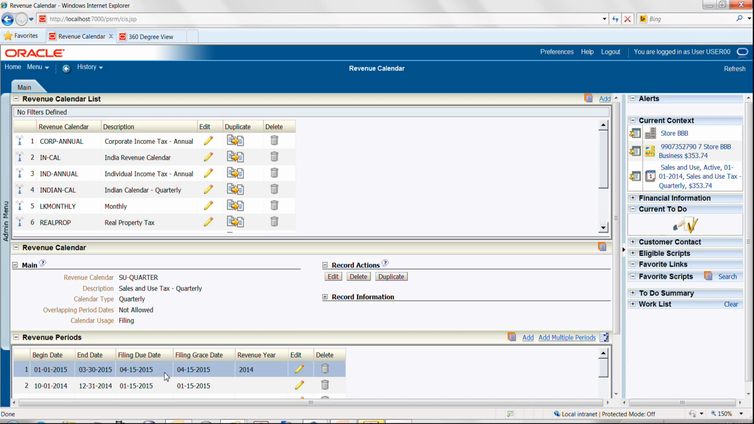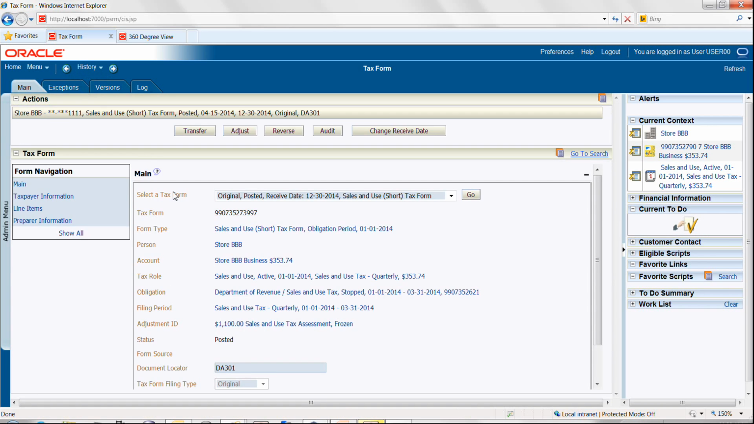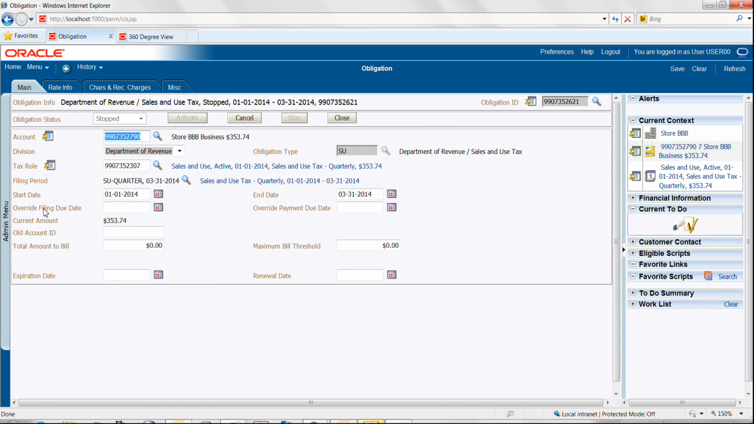It's the filing due date which defines when the assessment is created on the tax form, what the effective date of that assessment will be. Sometimes you can override that due date and not use the revenue date which we have on this particular calendar, and if there is such an override, you will find that on the obligation. On the obligation, there's something called override filing due date, and you can override that 15th of April to another date. And again, you can also override the payment due date. We'll see that in a minute.